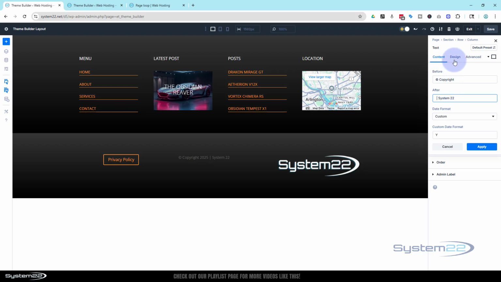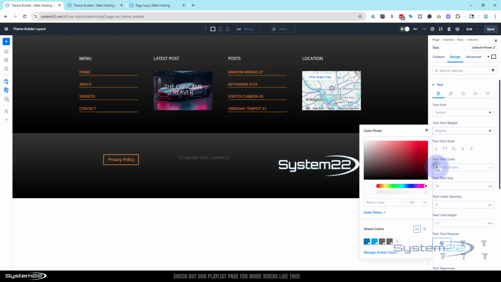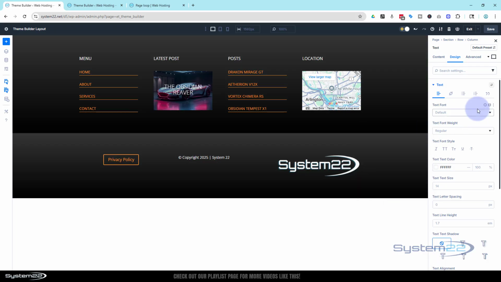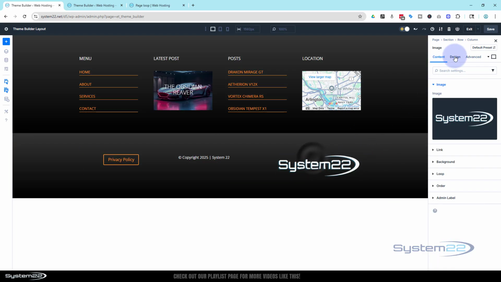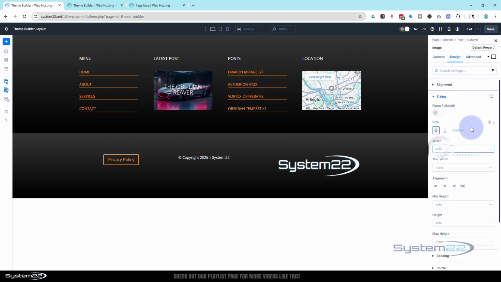I'm going to make it a light color by going to design, text. I'm just going to change it to white color. Perfect. And again, we'll align that in a moment. Now my logo is way too big, so let's go in there. I'm going to go over to design and sizing. I'm going to give it a fixed width. I think perhaps 180 pixels, 180px.